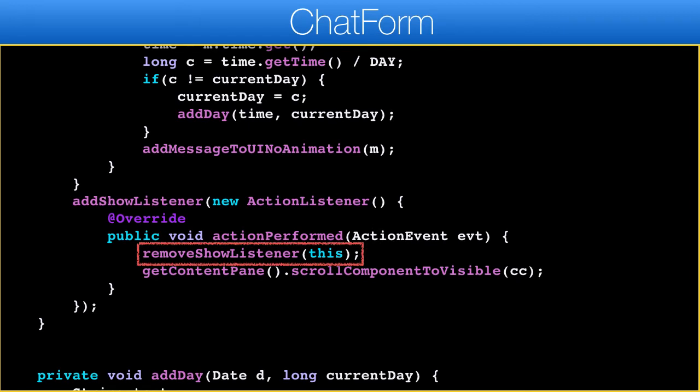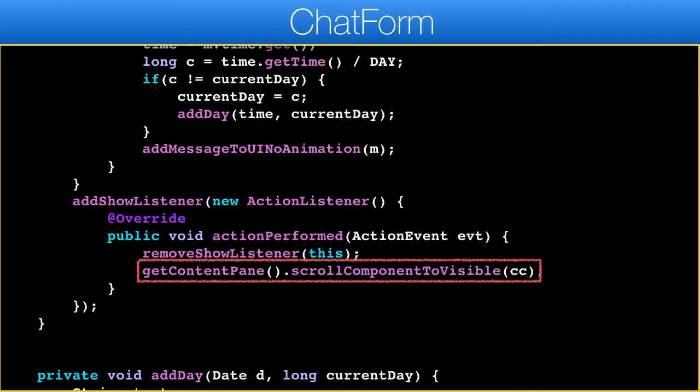Notice I used an anonymous inner class instead of a lambda expression here. This is the reason. We can remove the show listener using this command if it's an anonymous inner class, but we can't remove it if it's a lambda, as this will map to the chat form instance. This is why we need this listener in the first place. This scrolls down to the last component. It's important to do this after the form is shown, because if it's done before, some components could still be laid out incorrectly.